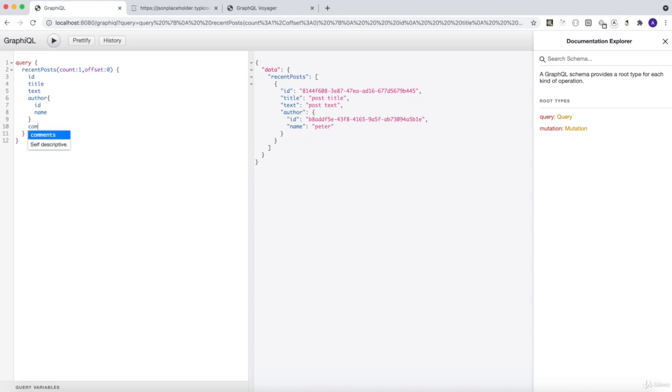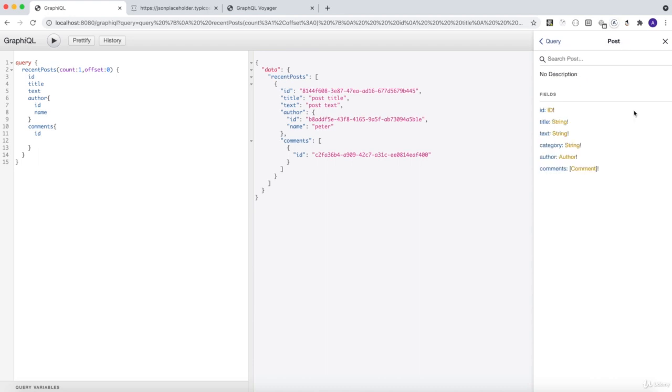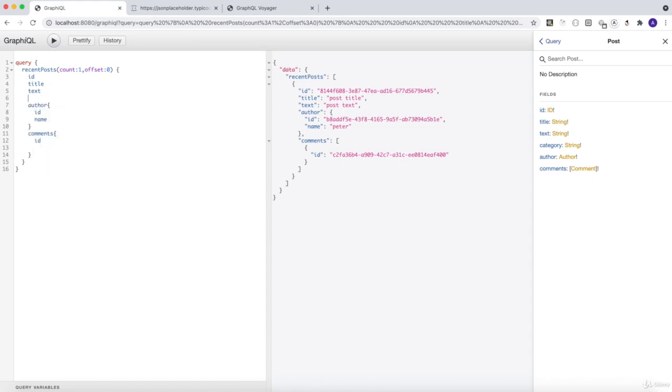Suppose I need comments of this post also, I can include comments. So we can ask for the fields of the post which are mentioned here. It is clearly mentioned inside the schema. If we add another field which is not mentioned in the schema, it will give me an error, because it is not present in the post schema. So it seems very cool. So why wait? Let's build this application.